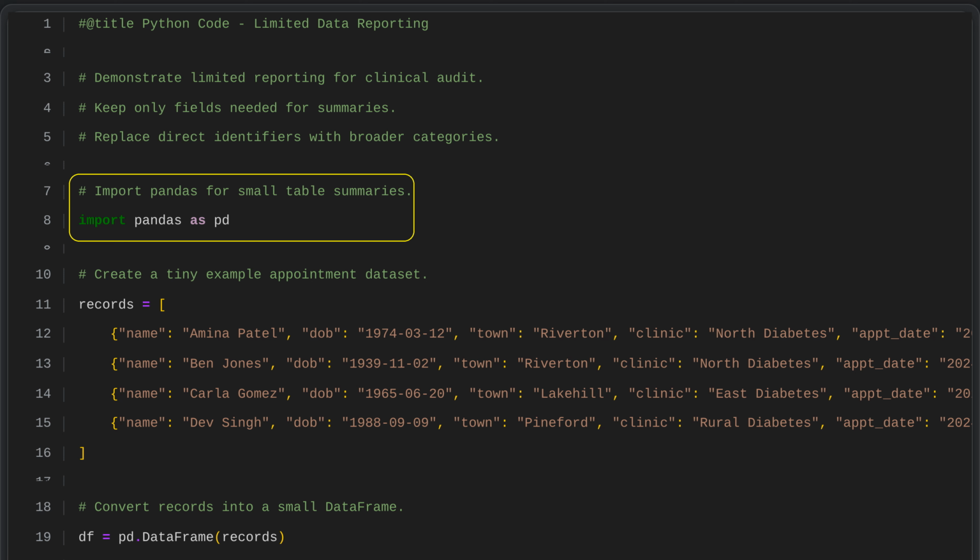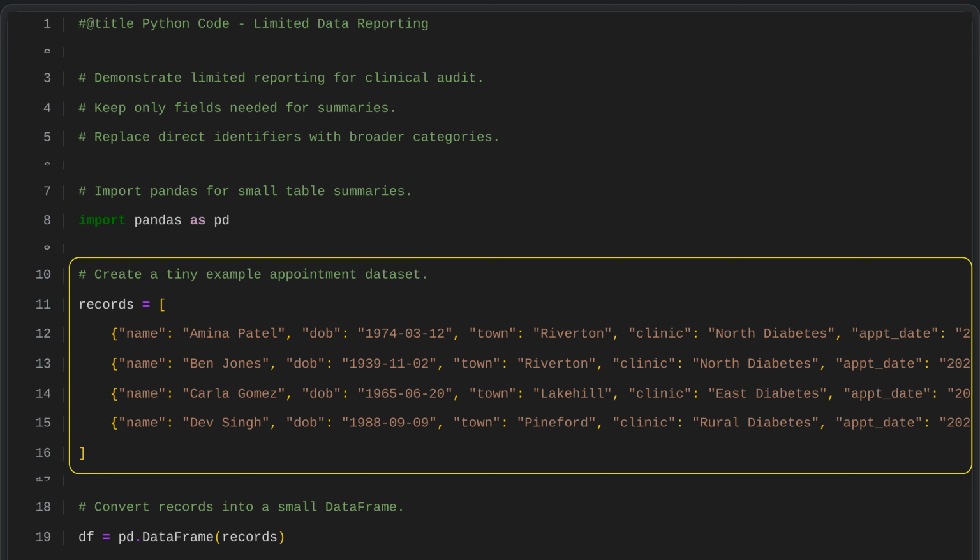We import pandas to work with data more easily. Here, it helps create and manage small table summaries for reporting. We create a small sample dataset of patient appointment records for a clinical audit. Each record includes key appointment and patient details, such as identity, clinic, date, referral type, age, and follow-up status. This simulated data will be used to show how clinical information can be anonymized and summarized for reporting.